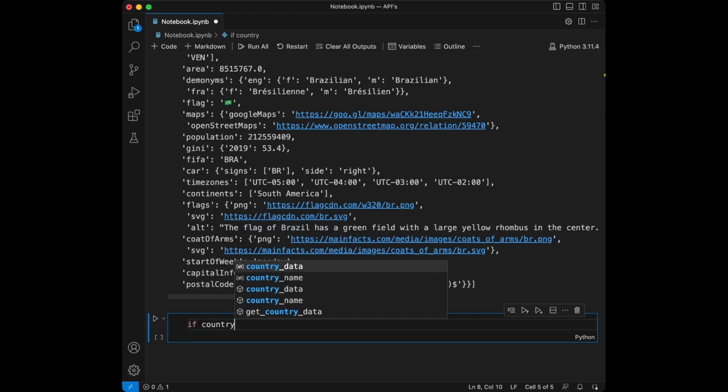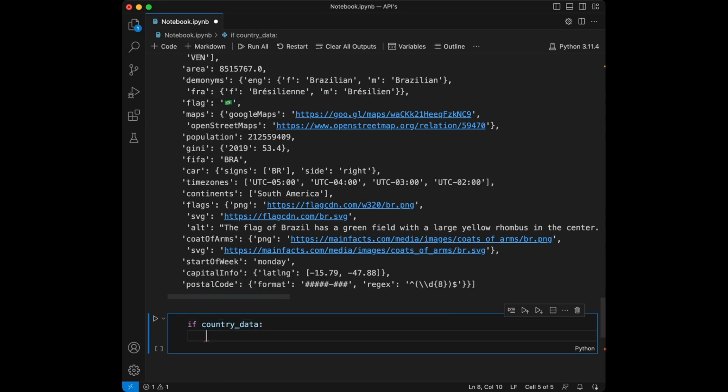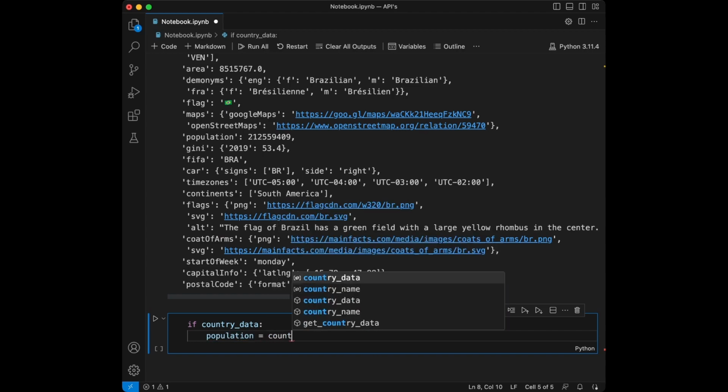Okay, let's write a condition then. If country_data, which means, you can get confused since we are not putting any conditions inside this, like country_data is greater than 10 or country_data equals True, but this means if country_data is not empty and if we have country data, then this condition is going to work, else it's not.